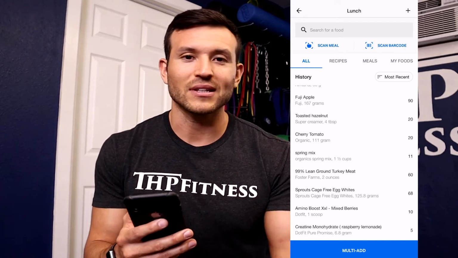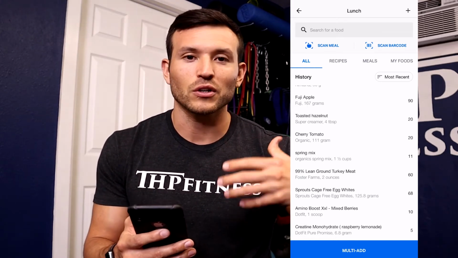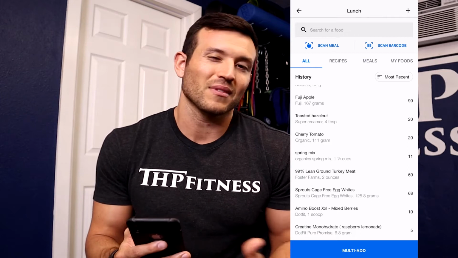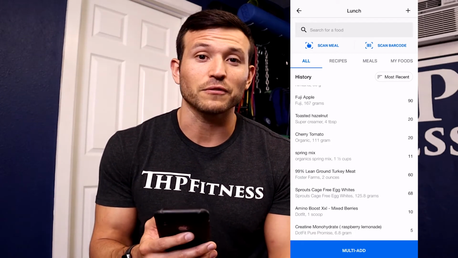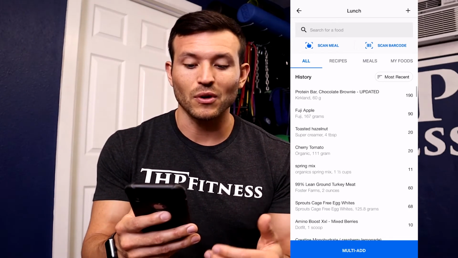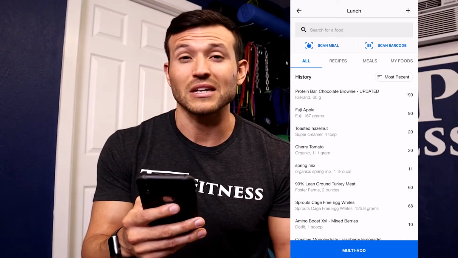Now again, if you don't have consistency with your intake, you're not following a good routine, and you're all over the place all the time, yeah, it's probably going to be a little bit harder to track your foods. But again, over time, it's going to save a lot of that information, so it's a little bit easier to find it.